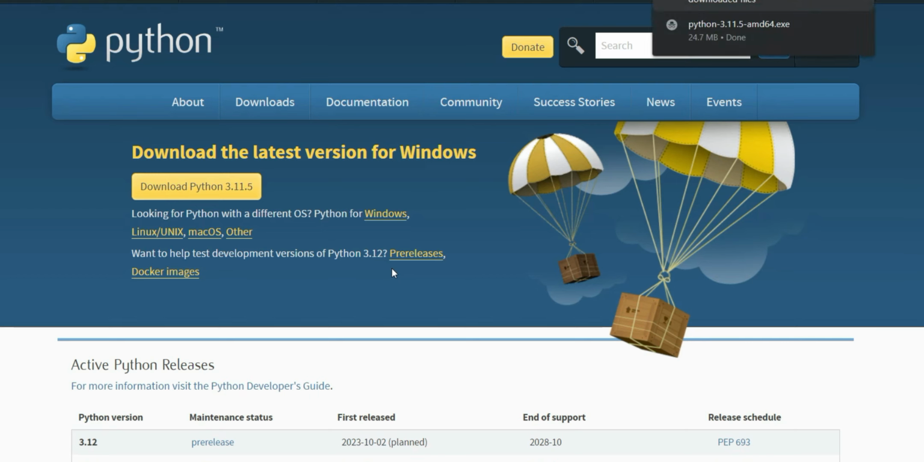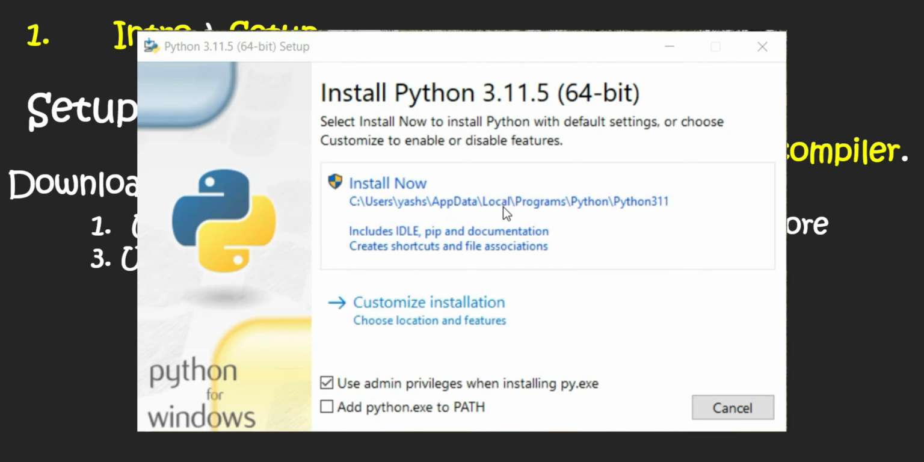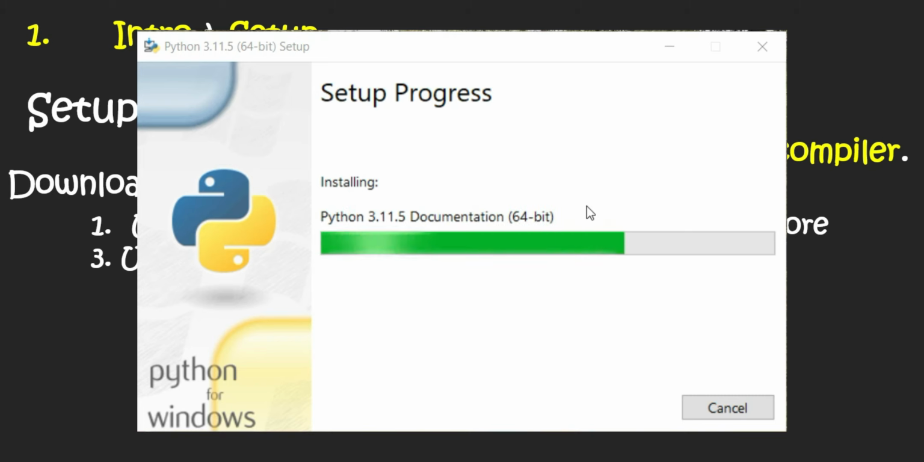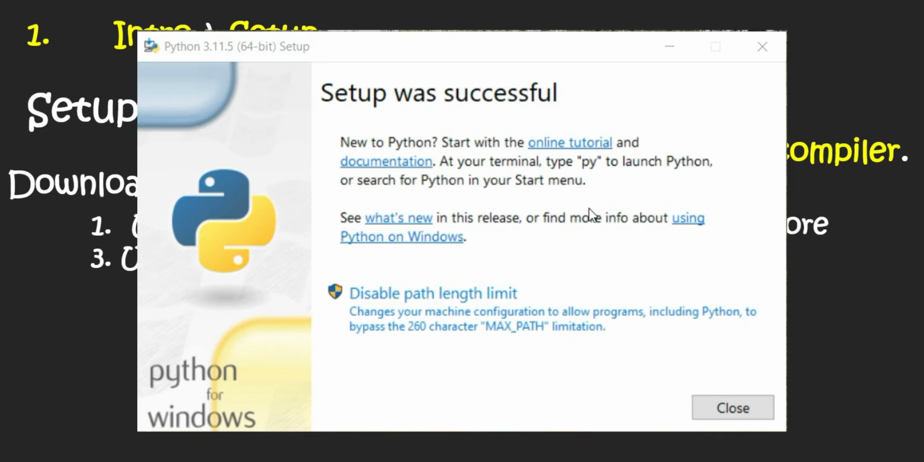Once you have downloaded Python, you need to set up Python for your device. So just open the exe file that you have downloaded, and over there just click on add python.exe to path, and then click on install now. This would take a couple of minutes, but this is all that you need to do in order to set up Python. And that's it. Your setup was successful. That was so easy, right?